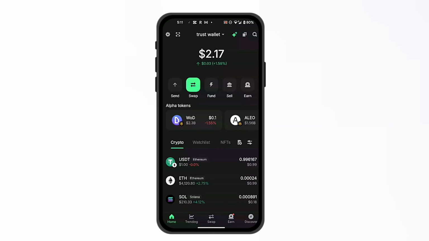Hello everyone, today I'm going to show you how to send crypto from your Trust wallet to your Coinbase.